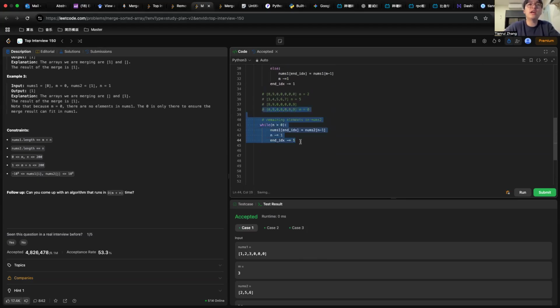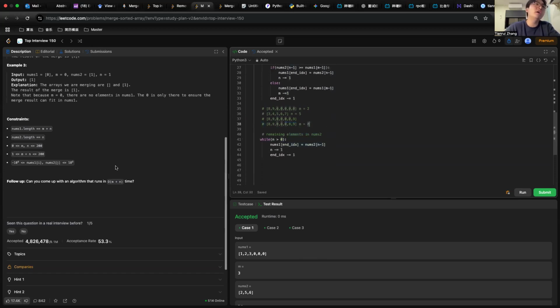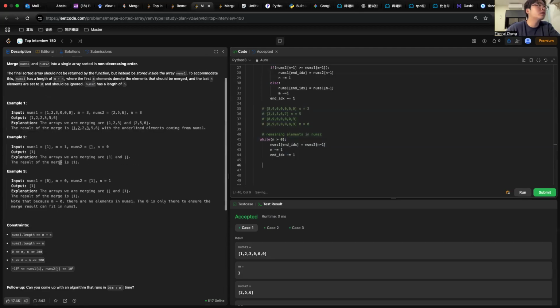So at this stage, all the elements are sorted, and we finish this algorithm in very efficient time, which is O m plus n. We don't need to use a nested loop. And let's look at what we need to return. We need to return an array, nums1. So we just return nums1.